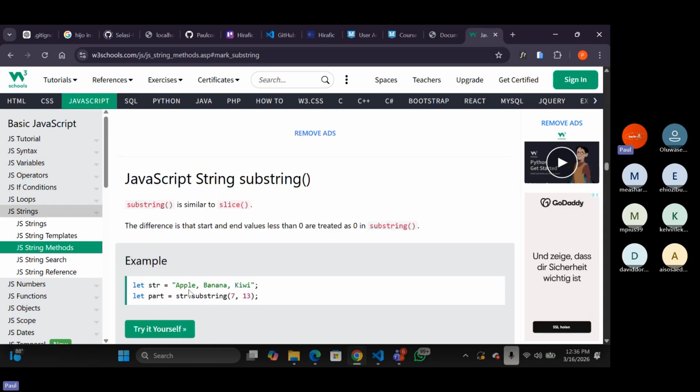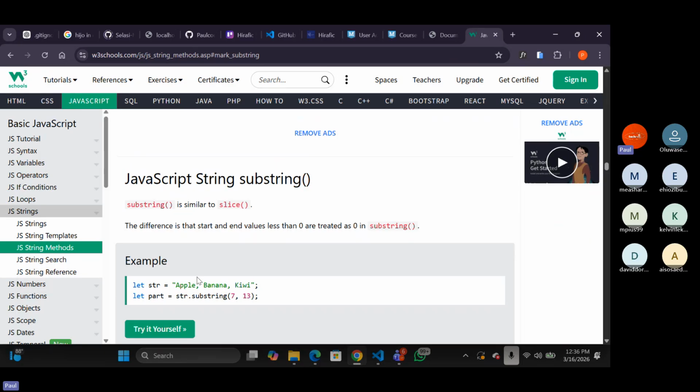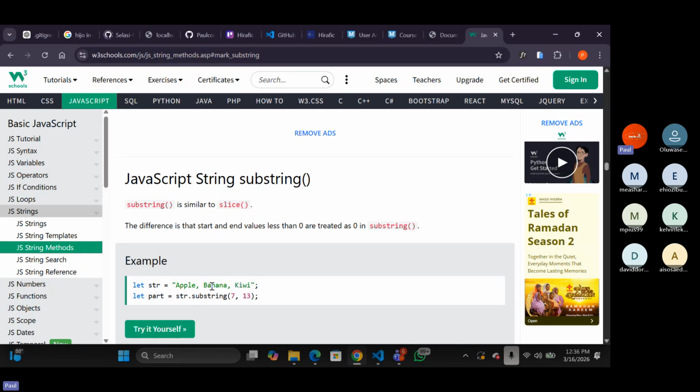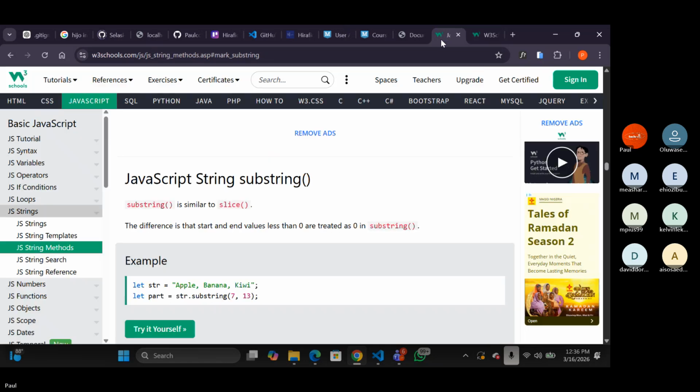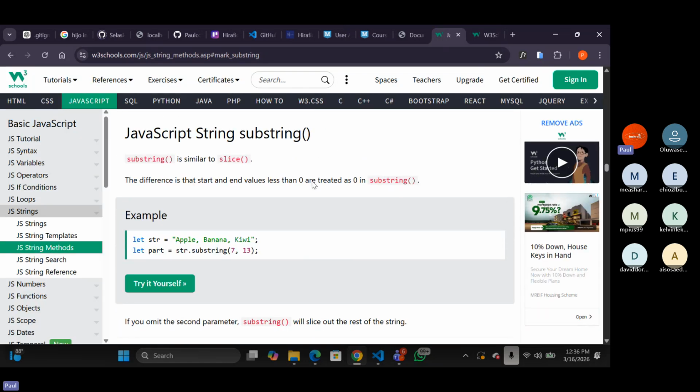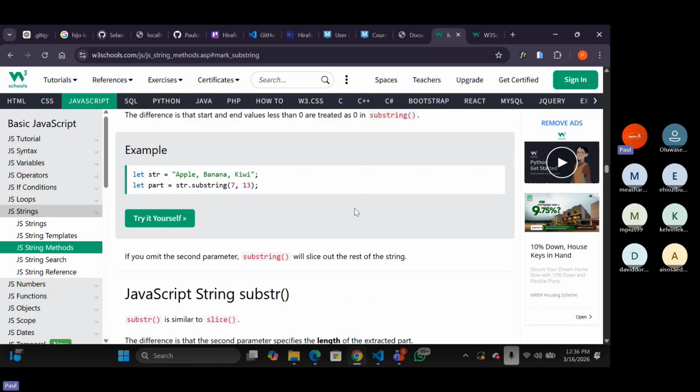So we have, let's say you want to take from banana. So this is 0, 1, 2, 3, 4, 5, 6, 7, right? So I have 7, 8, 9, 10, 11, 12, and 13. So now let us see what we have here. So let me try it out. So you have banana. Same thing. Now, your substring is actually very similar to slice.